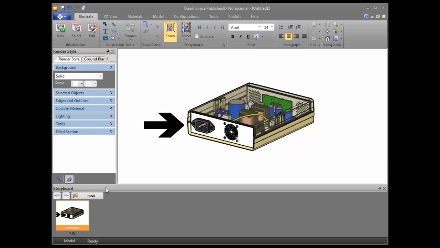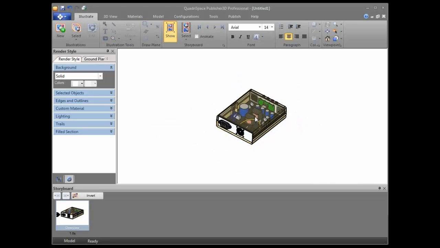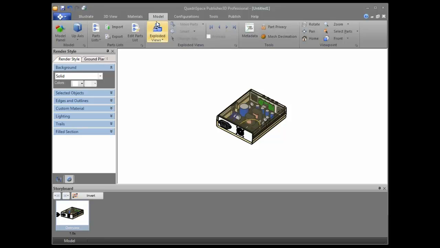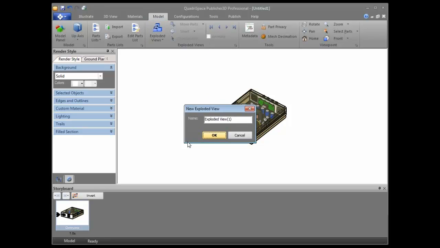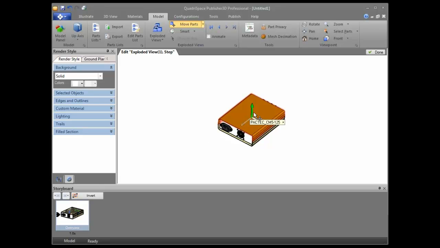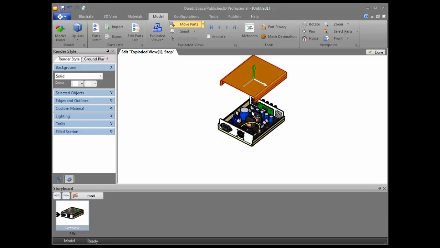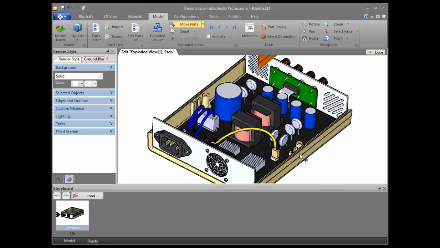For the second illustration, we're going to create an exploded view, and then we're going to add balloons to that. So it's a short little process here. We're going to hit escape to deselect this one, and then we're going to go and create our exploded view. So under the model ribbon, we have a set of exploded view tools. We can create a new exploded view. We'll just take the default name, and we're going to start by pulling components here.